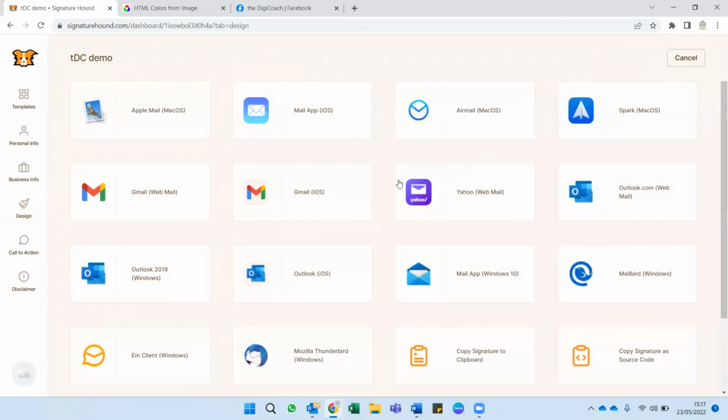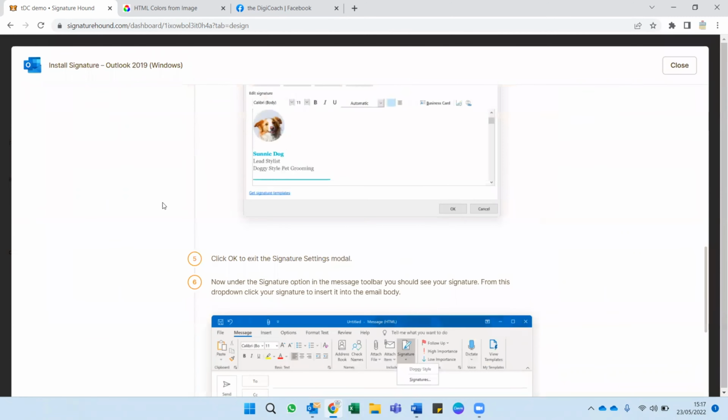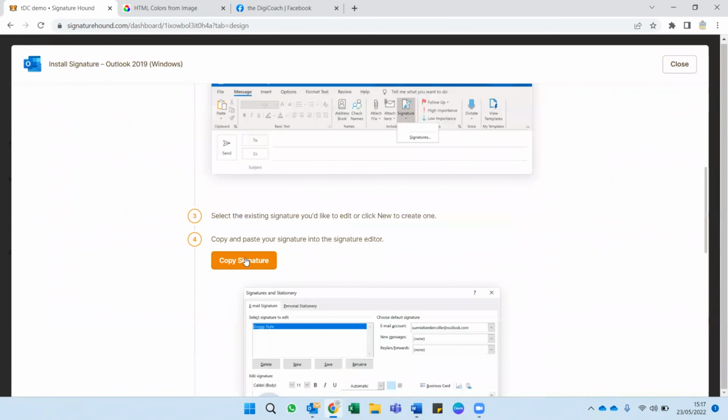If I click on install signature, I'm sure most of us will use at least one of these apps. It's trying to help us if we want to put it on our mobile device, on our tablet, on our Macs and so on. It gives us a bit of a guide on how to do that. So I'm using Outlook for Windows. I click on that and it talks me through how I would need to add that to my signature. With copy signature, I tap it and it's on my clipboard.